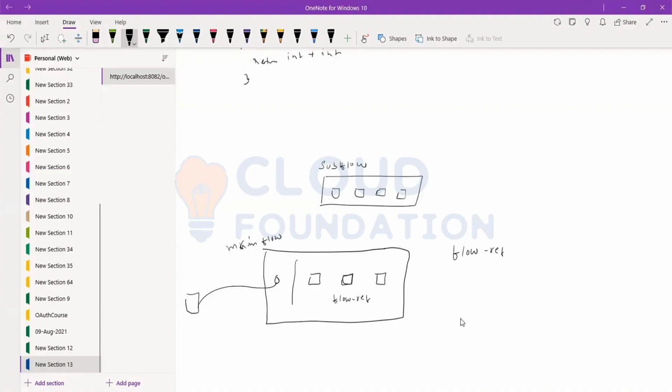Use this flow ref component. The flow ref component will ask which flow you want to refer. Here I can tell it, okay, please refer to this subflow. And this flow has a name. Subflow is the name of this flow, and I use the reference as subflow. If you can see, you can refer to the subflow.